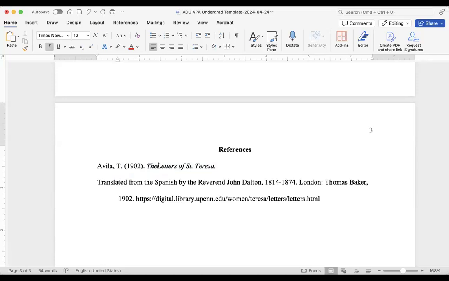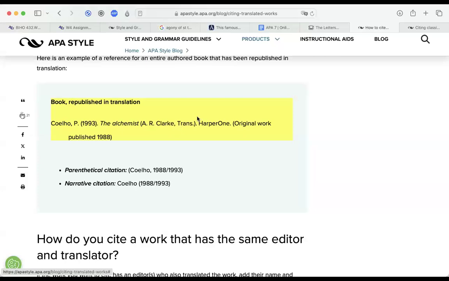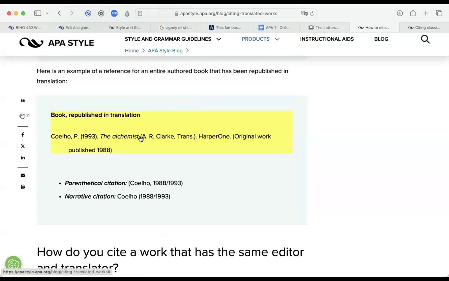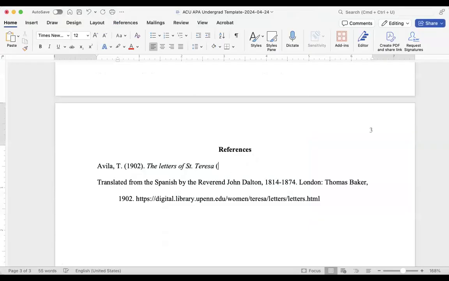And then this will be in sentence case. And per our example here, if we look at the website, we see that we have the translator listed there right after. So that's great. Again, we don't include Reverend because that's a title, it's not the name.